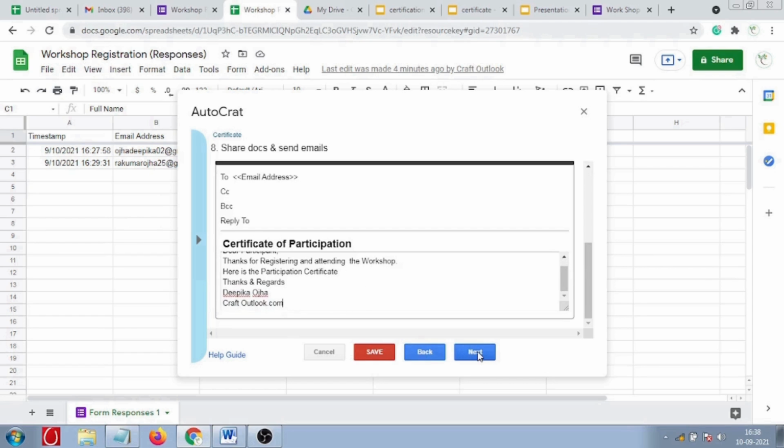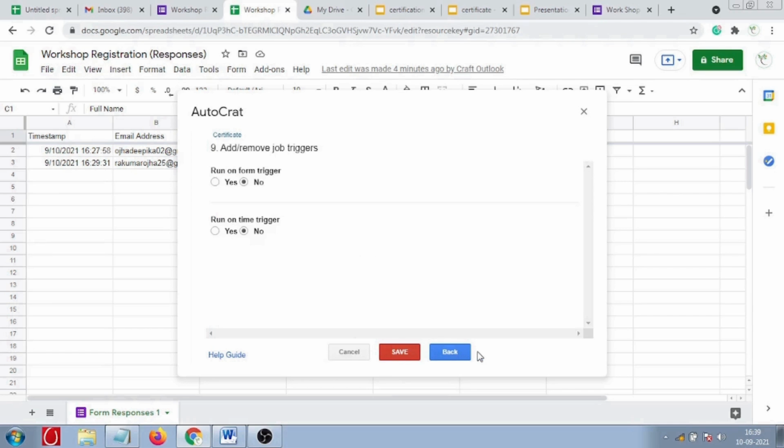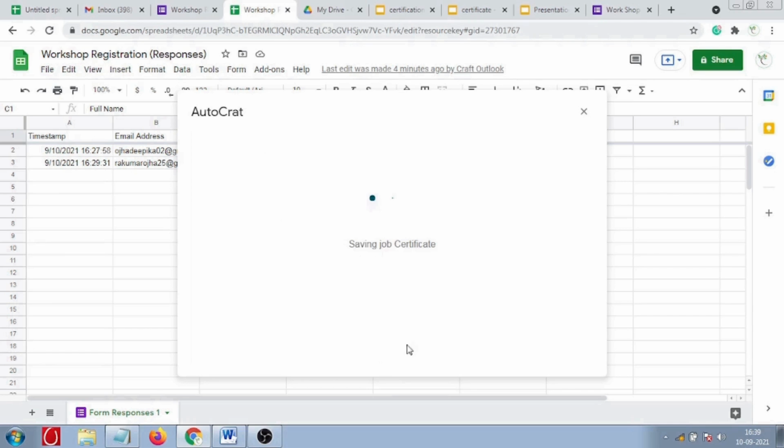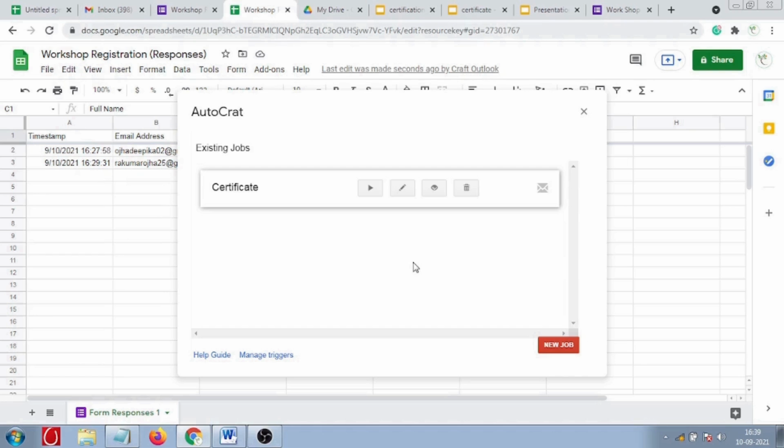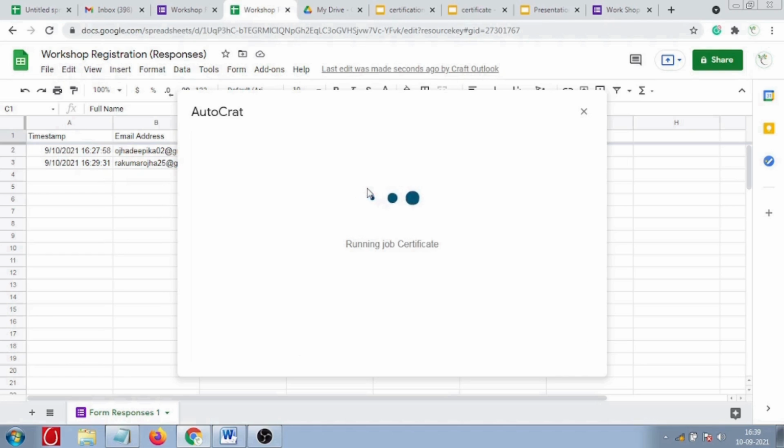And now click next. It should be by default no, and then save. It's showing saving the job certificate. Now you have to just run the certificate. Click run. When you run, it will auto send to whatever email IDs you have in the spreadsheet. I have two. If you have 100, it will send to the 100 people. It will take time to send to 100 people, but it will send.